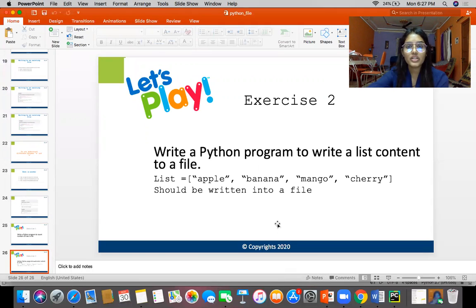Okay, let's see what is written. Write a Python program to write list content to your file. So they have given a list. What is it? Apple, banana, mango, cherry. Okay, so they are saying that they need this in your file, and the whole list should be displayed in your text file from Python coding. Okay, so we'll learn how to do this.